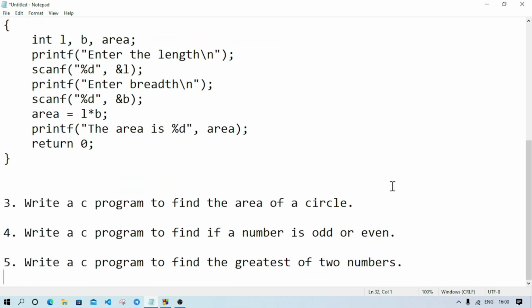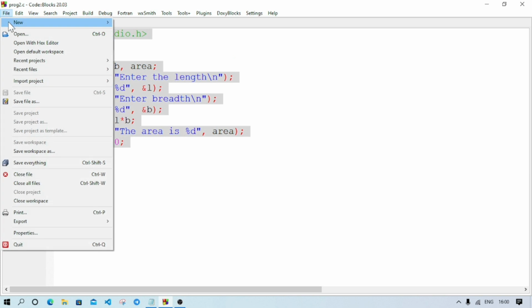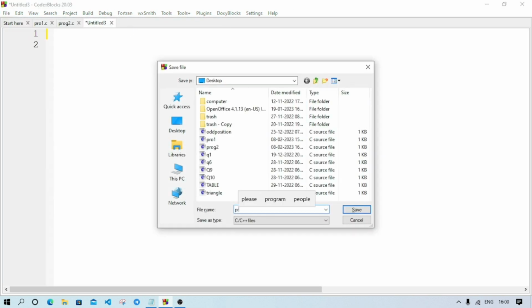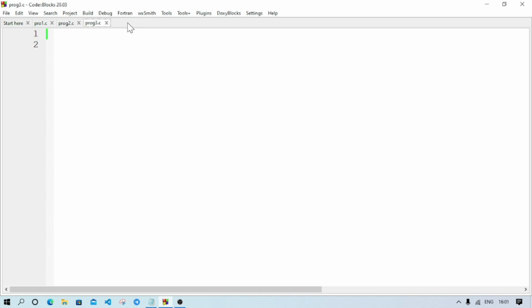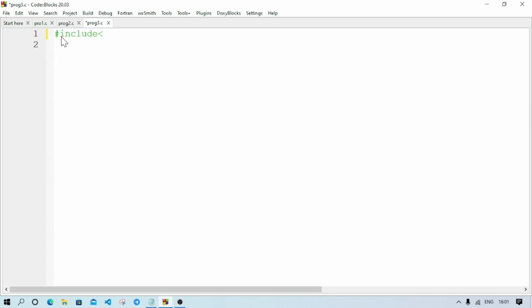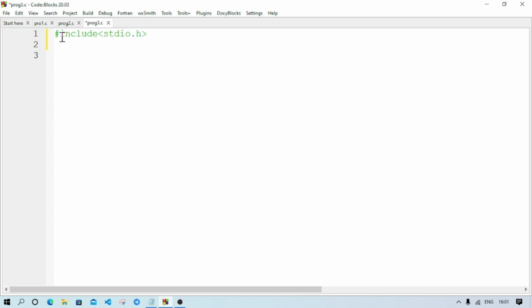Number 3, write a C program to find the area of a circle. Now we will take one new file. First we'll save the file. We'll give the file name as program3.c. First the header file, include stdio.h.